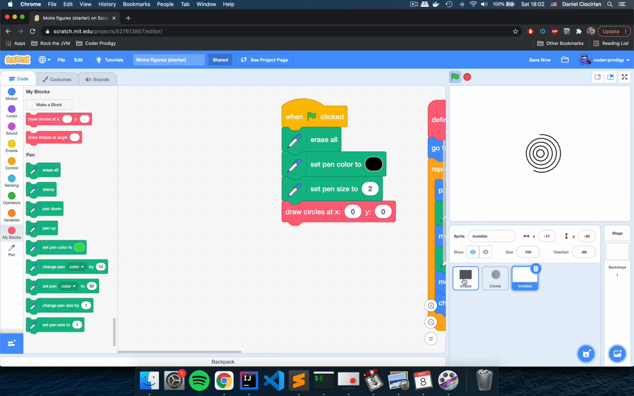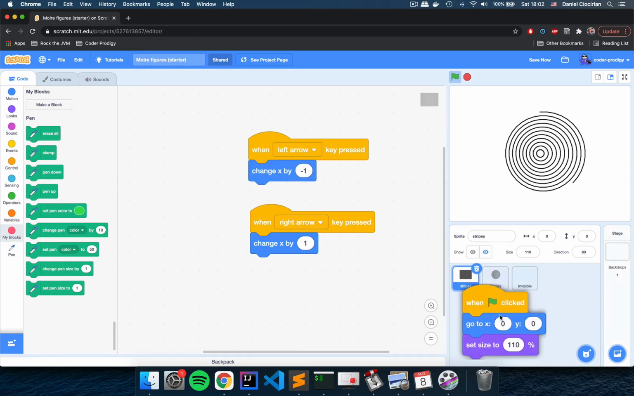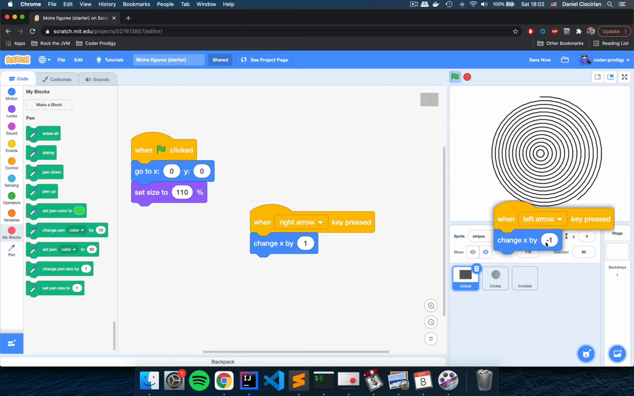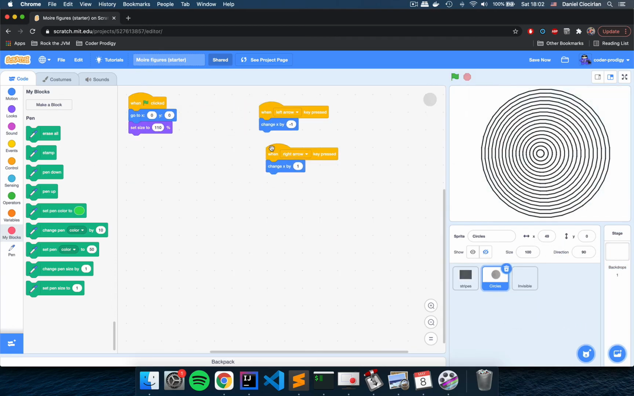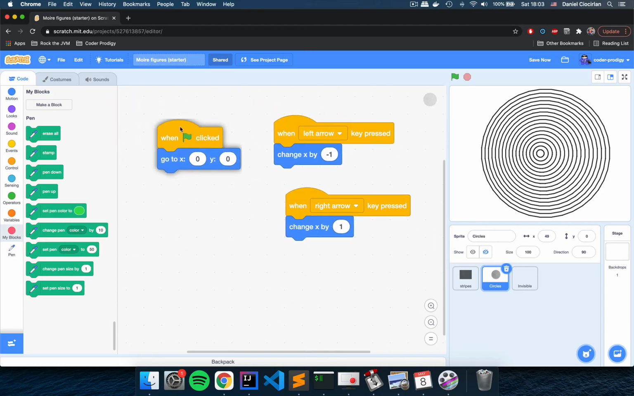And I'm going to go to the stripes sprite, the one with the vertical lines, and I'm going to drag all of these scripts and move them to the circles sprite. So I'm going to copy those to the circle sprite. I'm going to organize my space a bit, and I'm going to remove the set size to 110% because I don't really need that. So we have 3 small scripts. When the flag is clicked, we go to x0 and y0, and when the left and right arrow are pressed, we move our circles left and right.